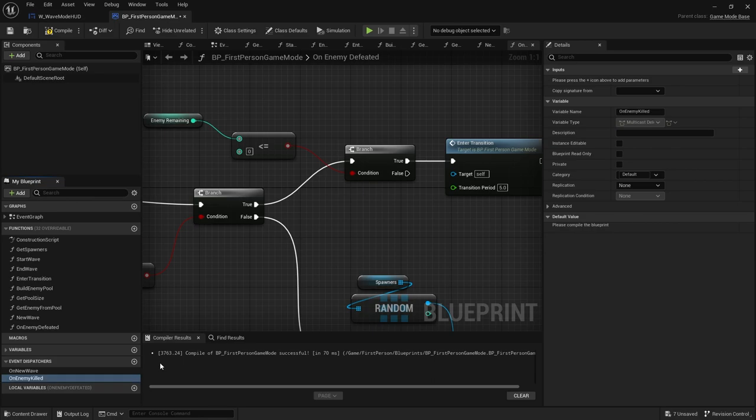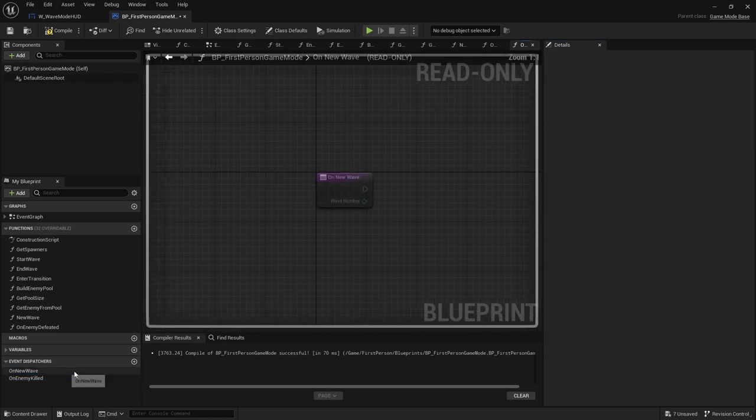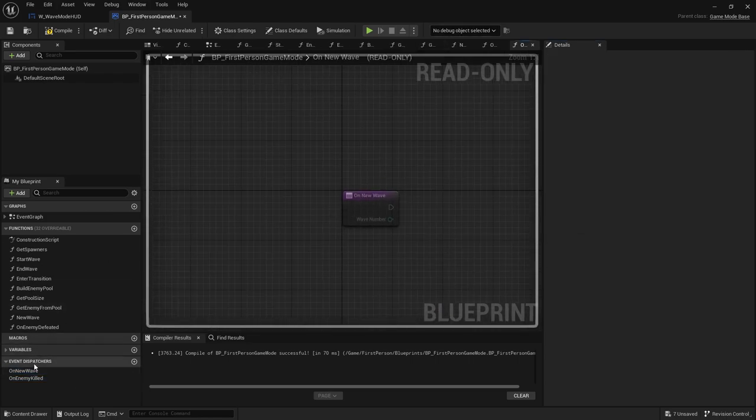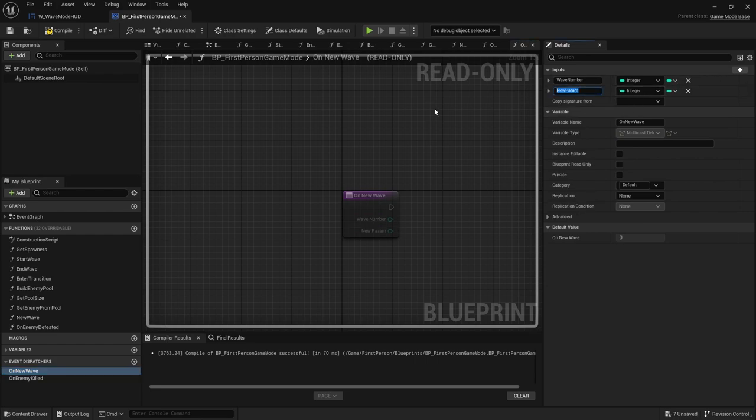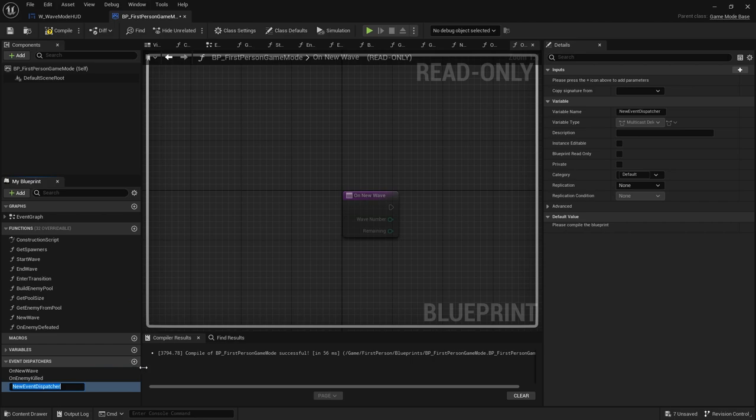We can also say on enemy killed, so we know when to update the kills remaining. That will want to have an input as well for remaining. You may also want on a new wave to send over the integer for the remaining kills as well, remaining enemies, because you'll probably want to know that at the start of the round as well. And finally, we're going to have another one for on end wave.